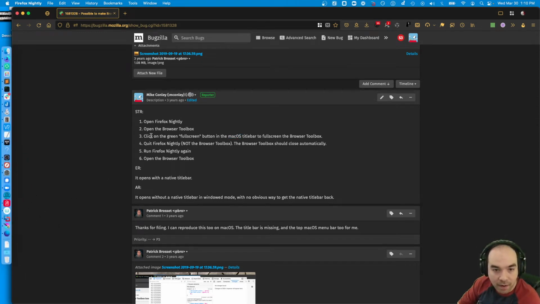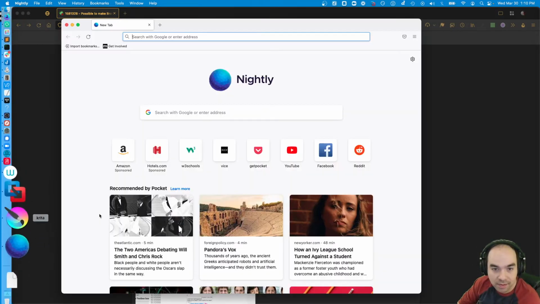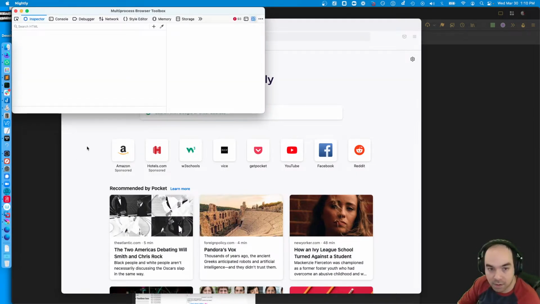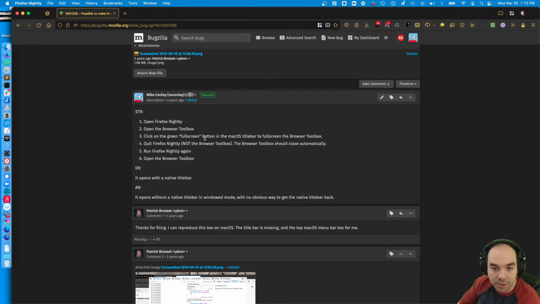Sorry, hang on. We're going to open Firefox Nightly. We're going to open the Toolbox. So let's open up the browser Toolbox. We can use the keyboard shortcut. And then click on the green full screen button in the macOS title bar to full screen the browser Toolbox. And then quit Nightly, not the browser Toolbox.